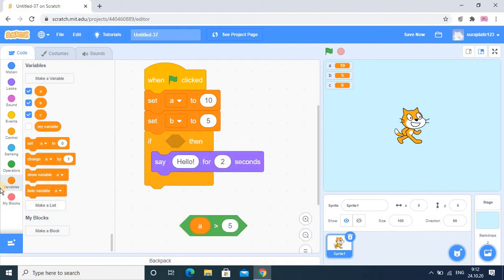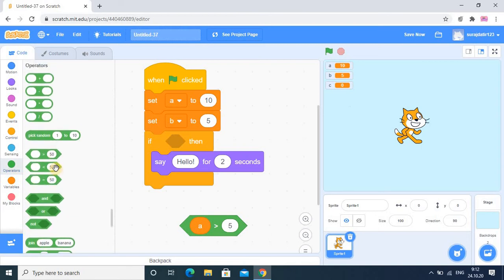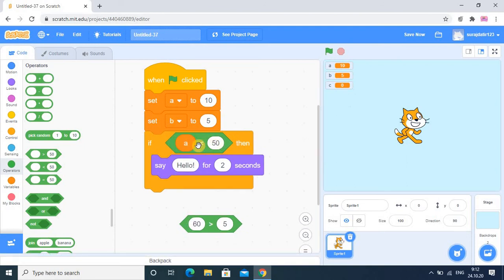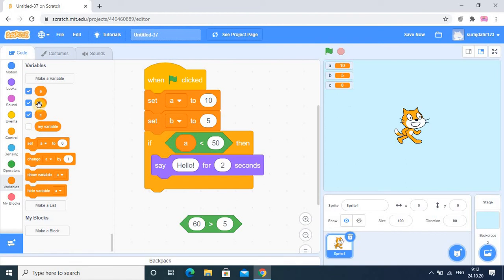Now, in the operator category, I am checking the next one. I put a here, so 50 greater than a is absolutely true. And you can take other variables according to your requirement. What is the value of b? b is 5, a is 10.